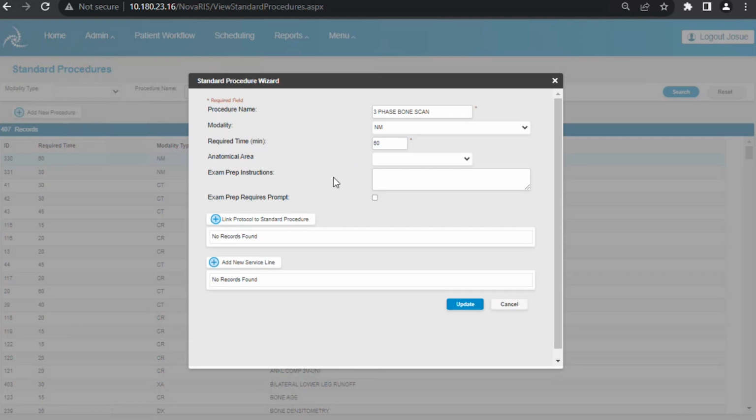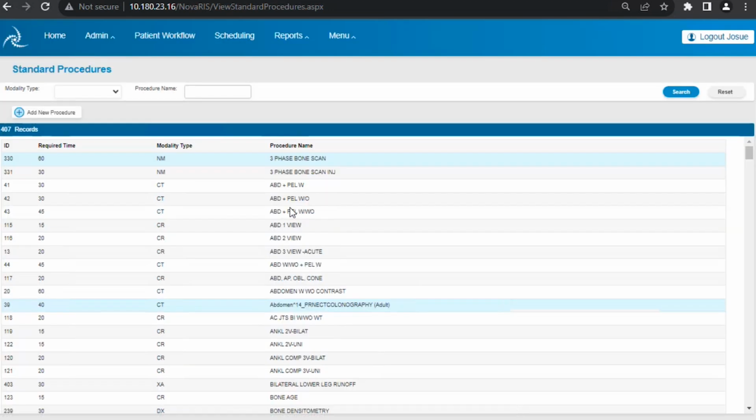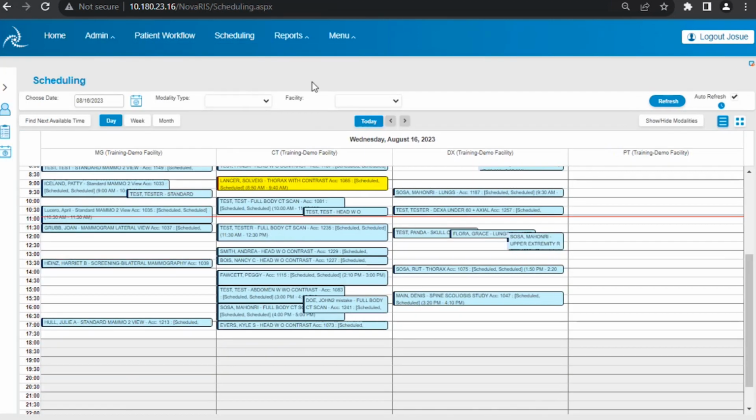So you can link CPT codes, but also you can link protocol instructions. Again, some of those are optional. If you are just going to be using the basic information, you can have that one. Or you can go very in-depth and add a lot of extra information. So once you have all that information in your system, it's going to be a lot easier when you are going to be scheduling.